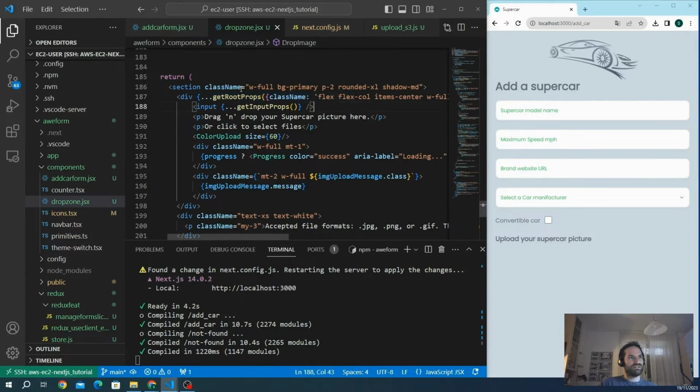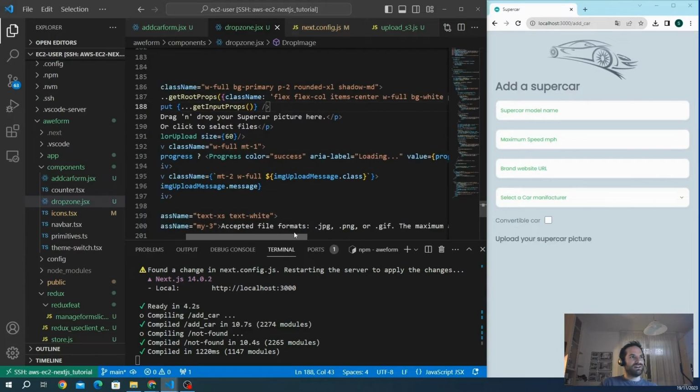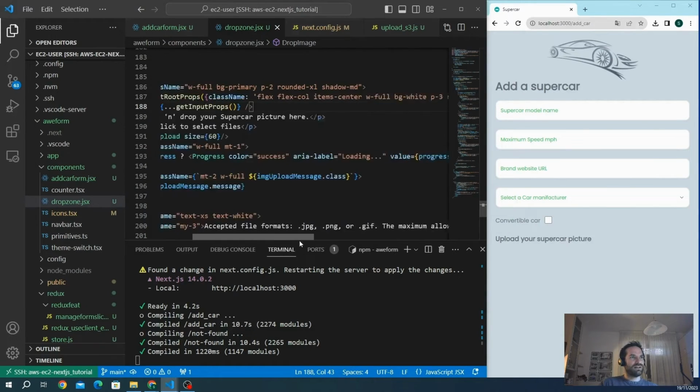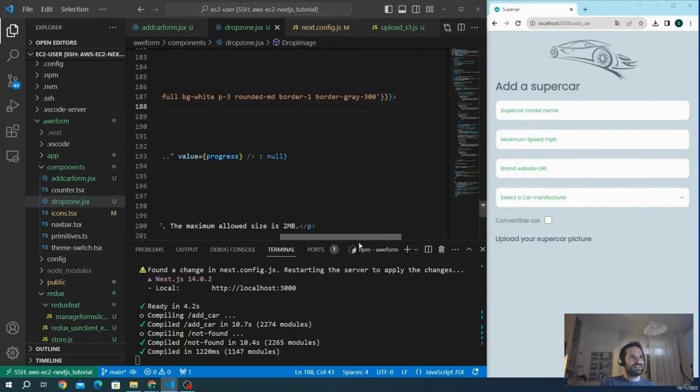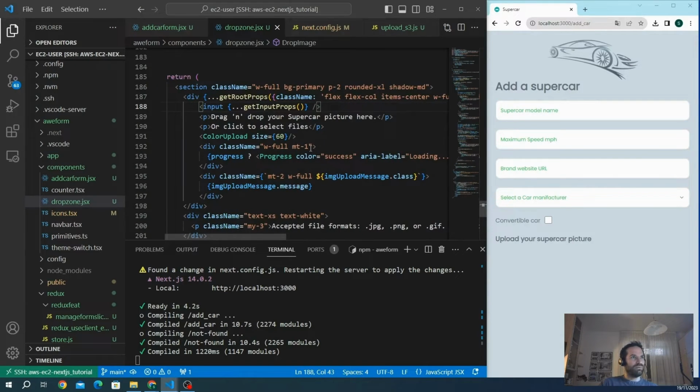We have to specify it from the documentation. In our drop zone, we get the root props. Under the hood, the library will get all the information for our upload. And we also specify the class name, which is actually standard. We can put whatever we want. Actually, we apply the class name for the component.